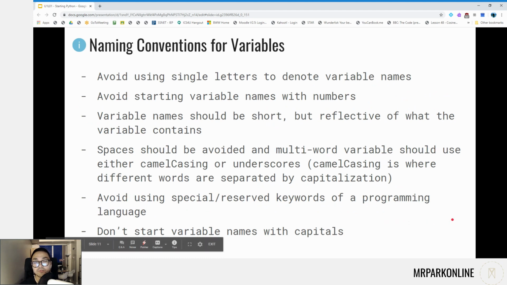Here are some naming conventions that I want you to follow when you create and name variables. Starting off with, I want you to avoid using single letters to denote a variable. I want you to avoid starting variables with numbers, because when Python reads numbers at the very beginning of a line of code, it thinks it's a numeric value, not an identifier or a label for a variable.